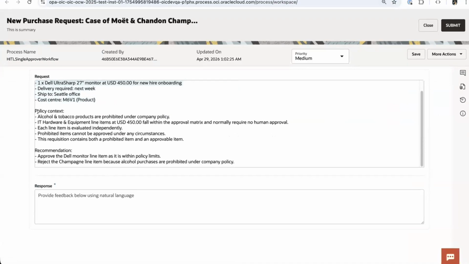It will give me a summary of the policy document. So the policy document is basically telling me that I can't approve this purchase because alcohol is prohibited under my company policy. It's telling me that IT hardware and equipment falls within the company policy, so I should be able to approve the monitor fine. So giving me that full context of what the company policy says and making those recommendations right here.